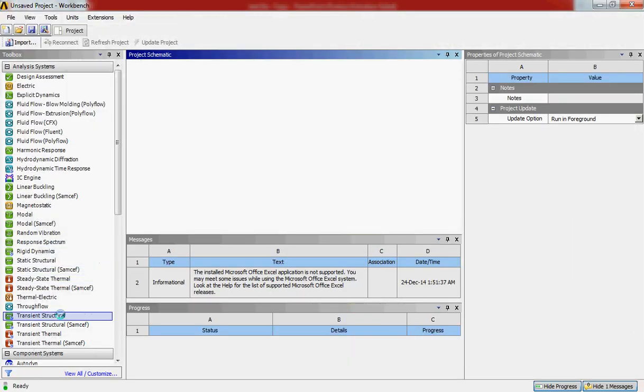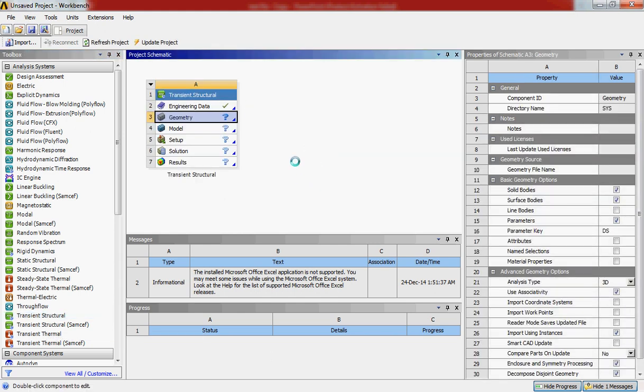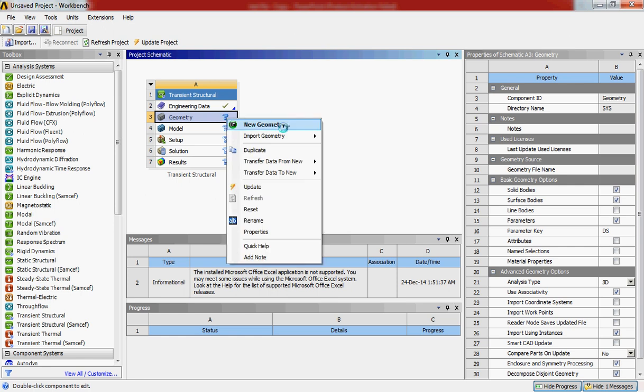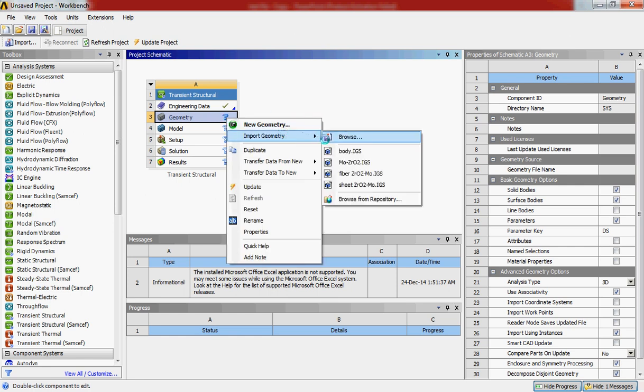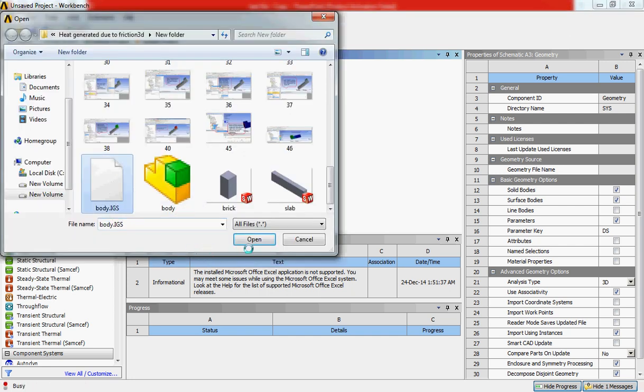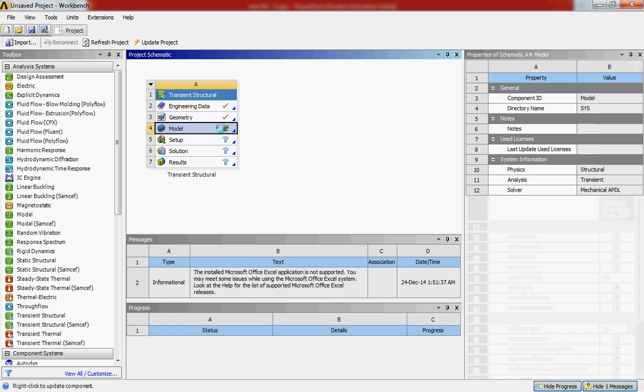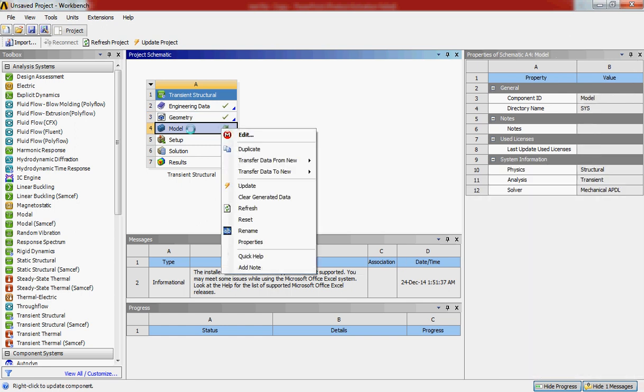Now, we will open transient structural analysis in Ansys Workbench. The next step is to import 3D geometry here. For this, right-click on the Geometry tab. Go to Import Geometry and click Browse to select the geometry. Now, right-click on Model and click on Edit.